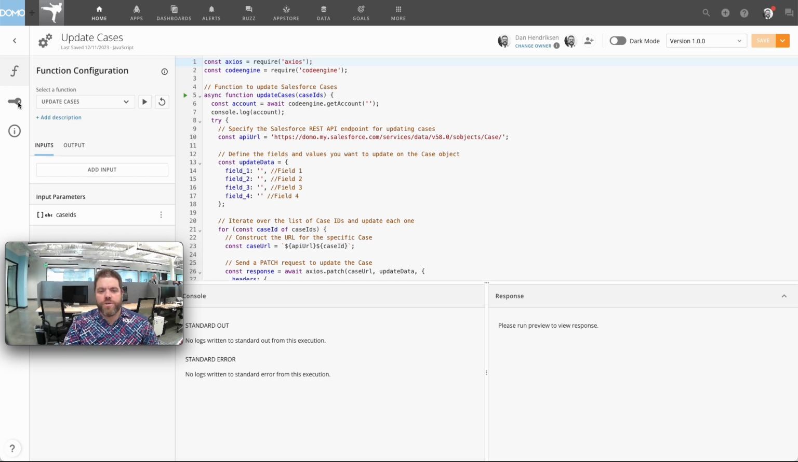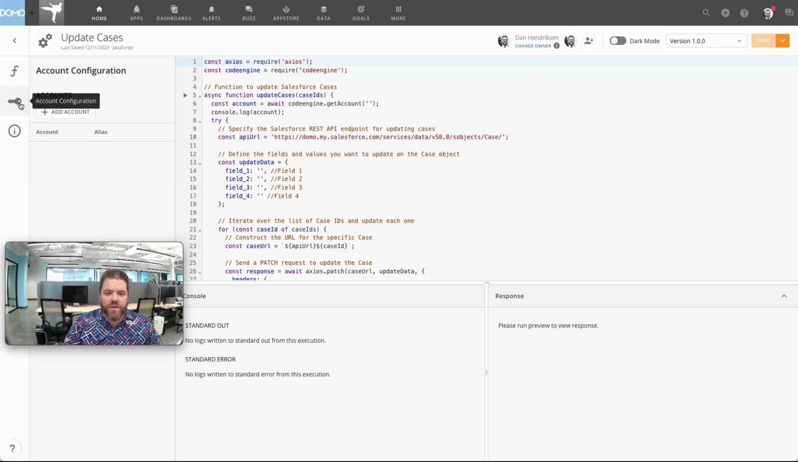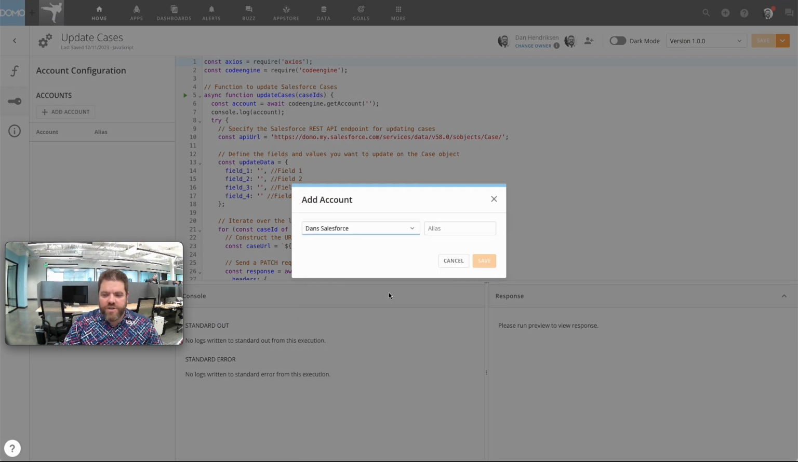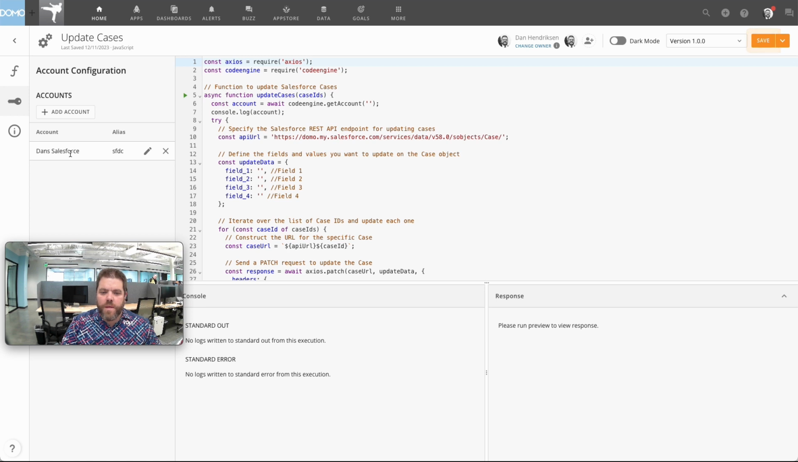So just to give you an idea of how this works, I'm going to click on the little key and add an account. I'm going to go ahead and grab Dan's Salesforce, and I'm going to call this SFDC. I'll hit save. Now that account shows up because I went into the data center and created a connection to Salesforce. I created an account. It's either done by visiting the account in the data center or simply by creating a connector to that data source. So I've got that account here.